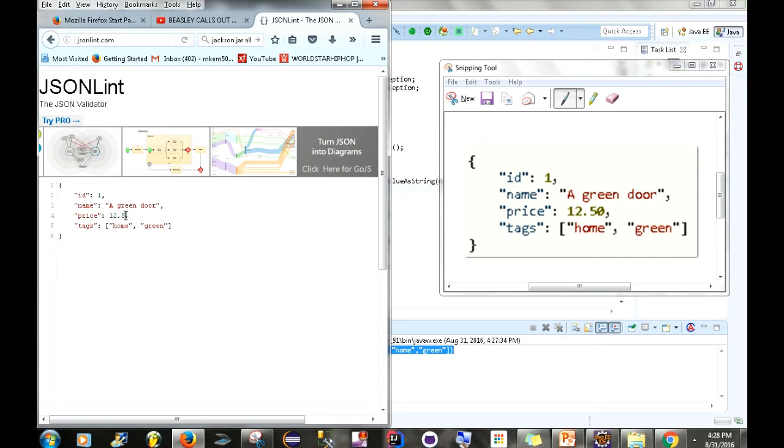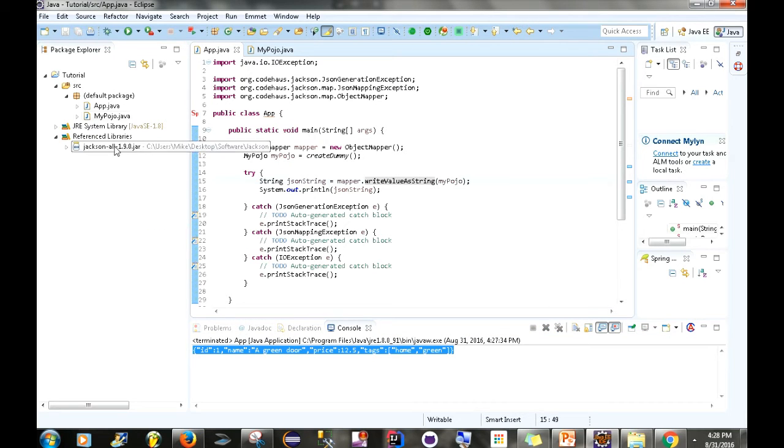All right, as you can see with this price float, we're not getting the trailing 0. There's a way that we can go about appending that, but it's pretty much stating the same thing here. So we have an ID, which matches to the number. Then we have a name, a green door, and then we have price, 12.50, and then we have tags, which are home and green. And that's pretty much it. So this is just a simple example of how you would convert objects to JSON using the JSON library.